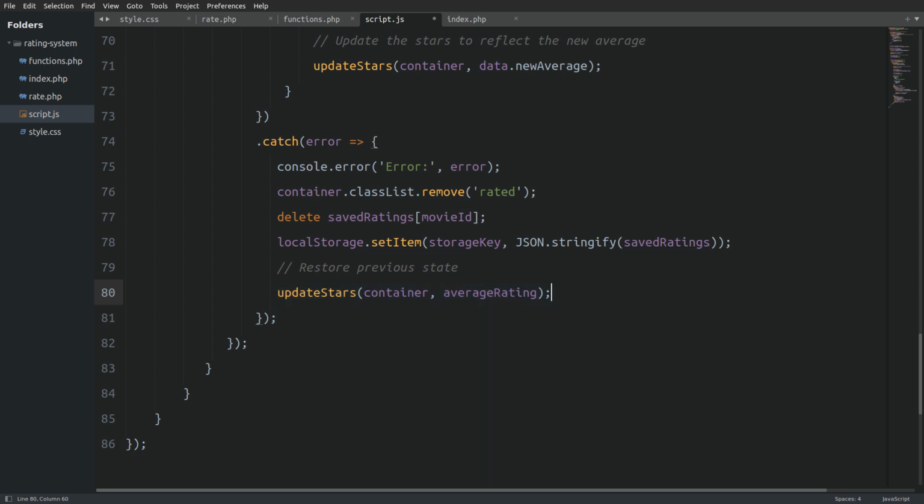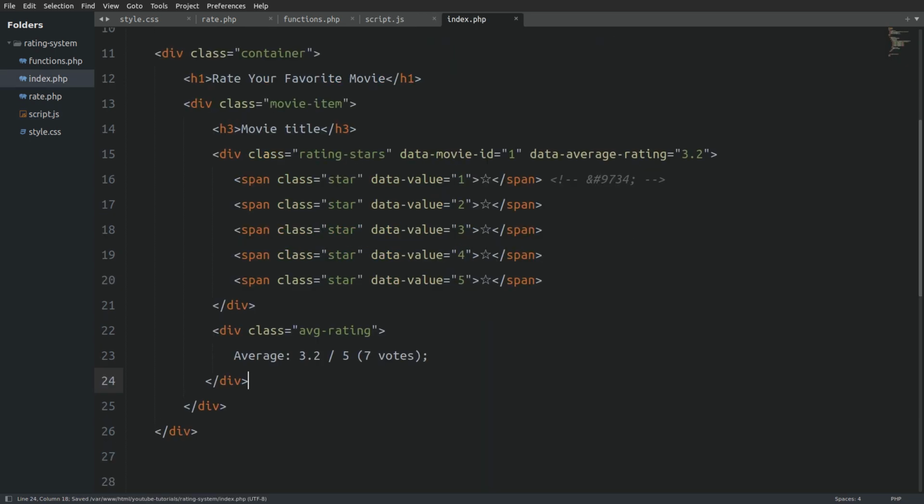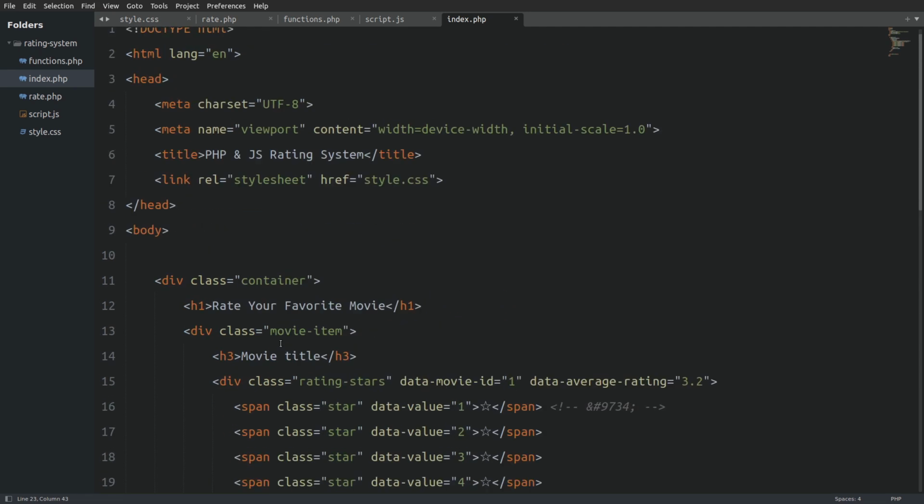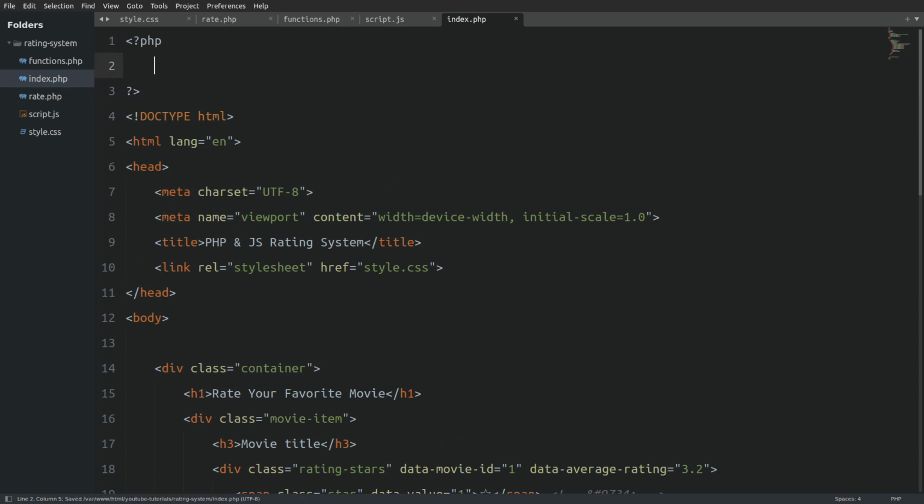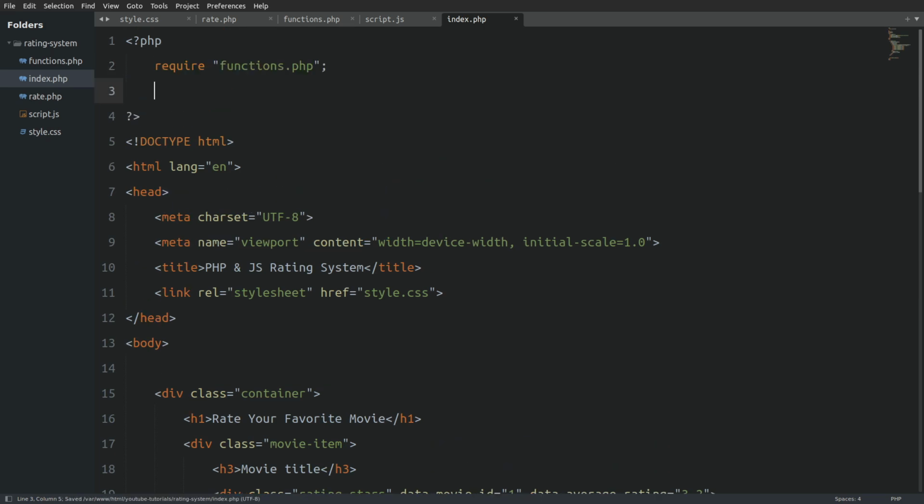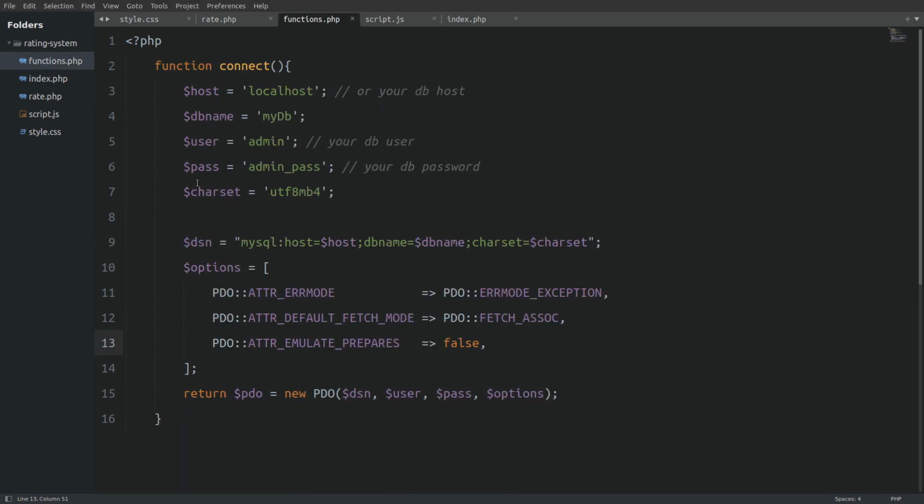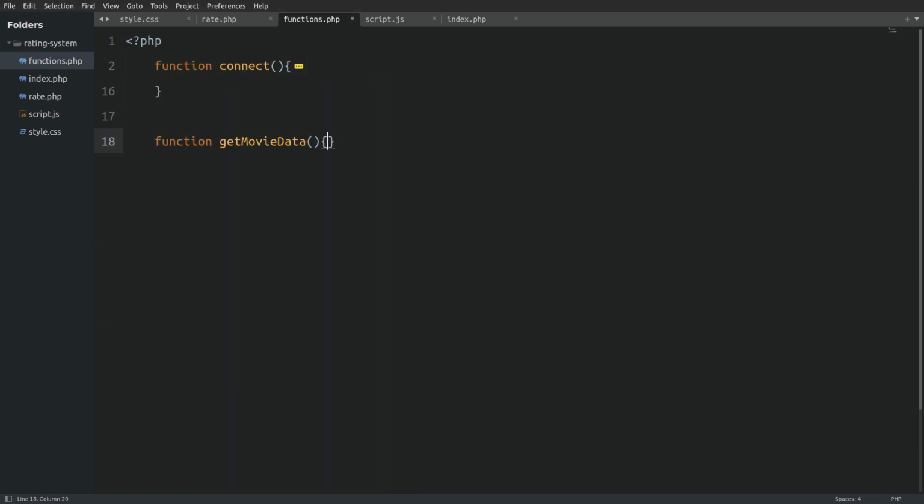Okay, now we have to jump to the index.php file and make the movie items dynamic. Let's go to the top of the file and open PHP tags. I will require the functions.php file and I will call the getMovieData function and store the result in the movies data variable. Don't be confused, the getMovieData function doesn't exist yet. So let's go to the functions.php file to create it.